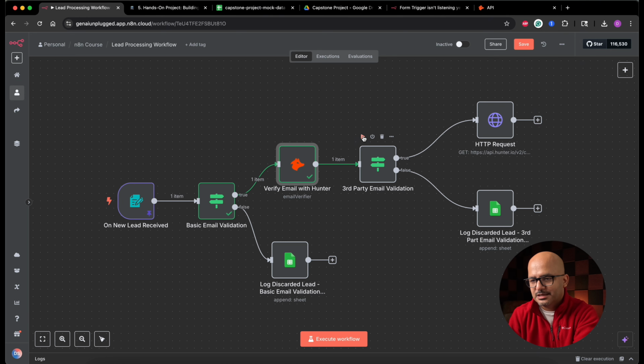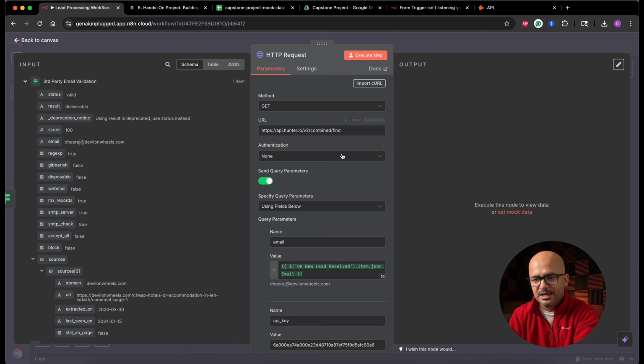Now if I click on this, it has passed the third party validation as well. Now let's open this newly created API for enrichment details. Let me rename this as well, enrich lead information, because that's the step that we are doing. Let's click on rename and let's execute now.